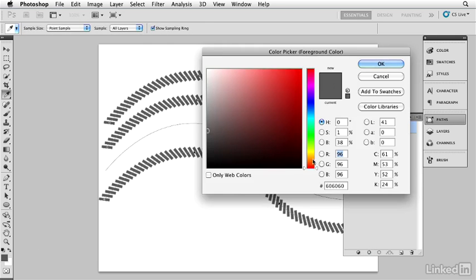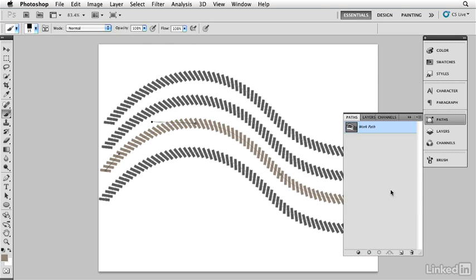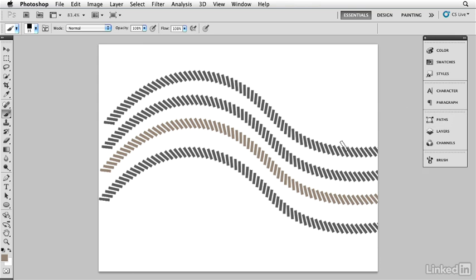Then I'm going to get kind of a beige tone, about like this, and select that last path and go ahead and stroke that one. And there you can see that we have the pattern that was woven into the fabric made up of all these little stitches.